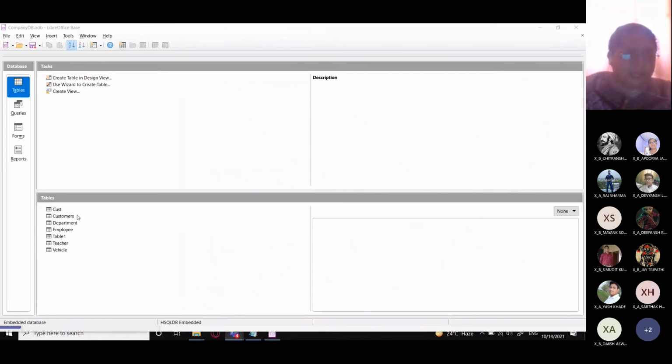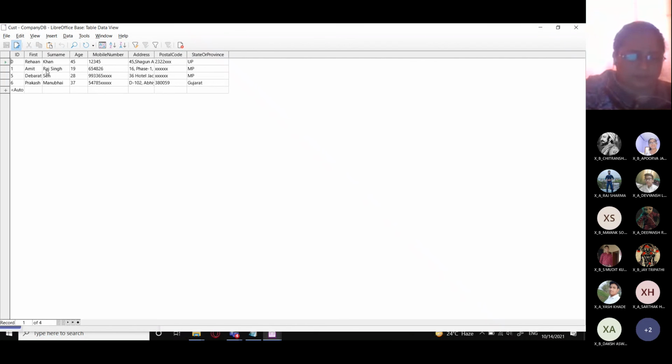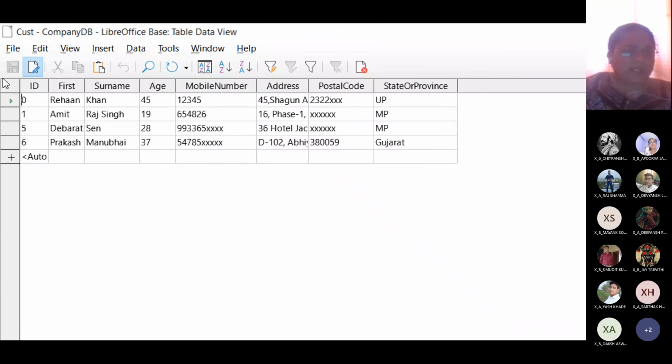I'm closing this, and I already have a cust table over here. I will show it to you how it looks like once you enter the data into it. Now you can see there are multiple fields here. I have ID field also, first name, surname, age, mobile number, address, postal code, state or province. So many fields are given, and there is a plus sign which shows that base is always ready to accept new records into the table.